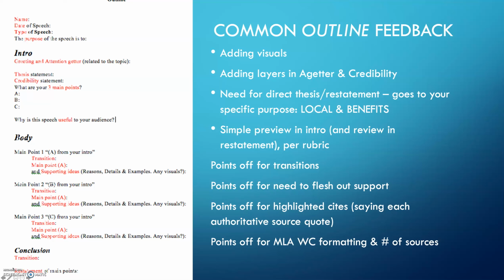There is a direct need for your thesis and restatement to point right back to our specific purpose. I've listed the specific purpose on our informative speech outline. So make sure it uses those words, local, benefits, right? Your main points can do that too. Point right back to the specific purpose.